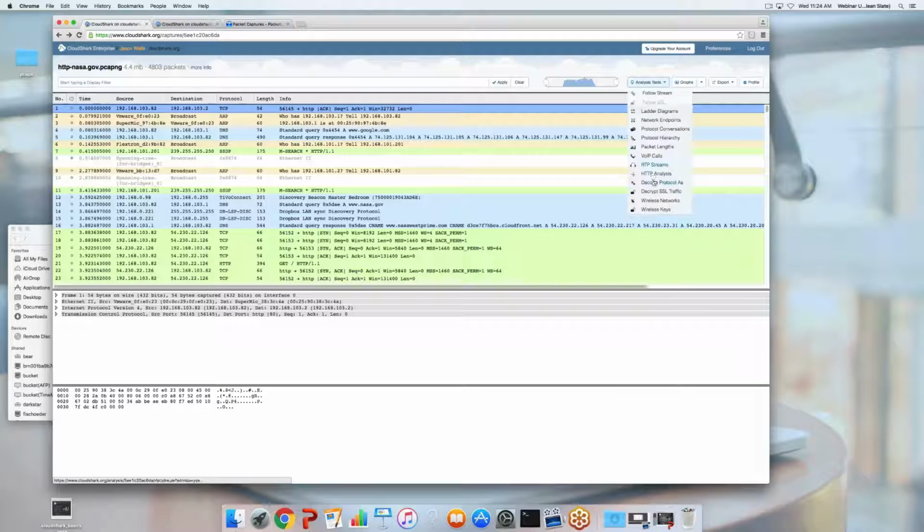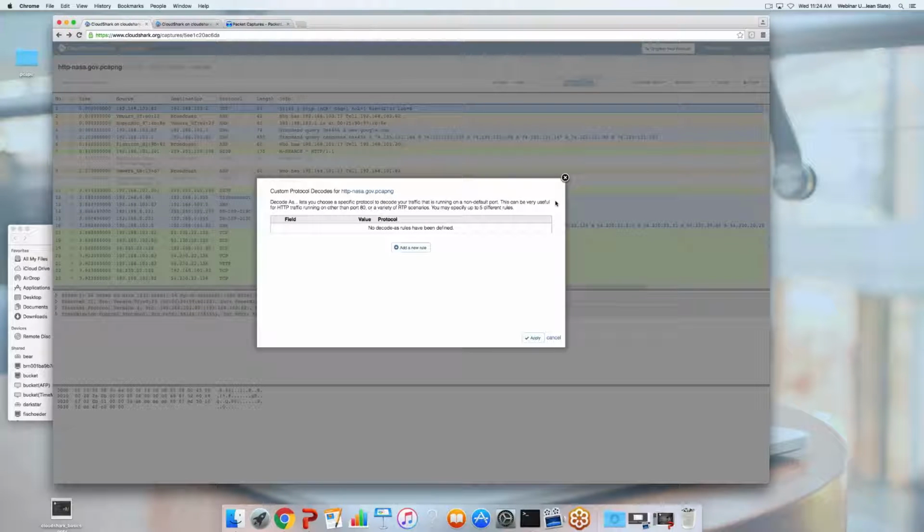The other thing I do want to touch upon is the decode protocol as. So sometimes you might have some RTP streams that you don't know, or you might have something that you don't know is supposed to be of a particular protocol. This happens with RTP a lot. So if there's something that is a non-default port that you want to assign what protocol it is, you can add decode as rules here. So you would just say, the TCP port is equal to this, and it's this protocol. And then when you add that, it'll apply to the capture.